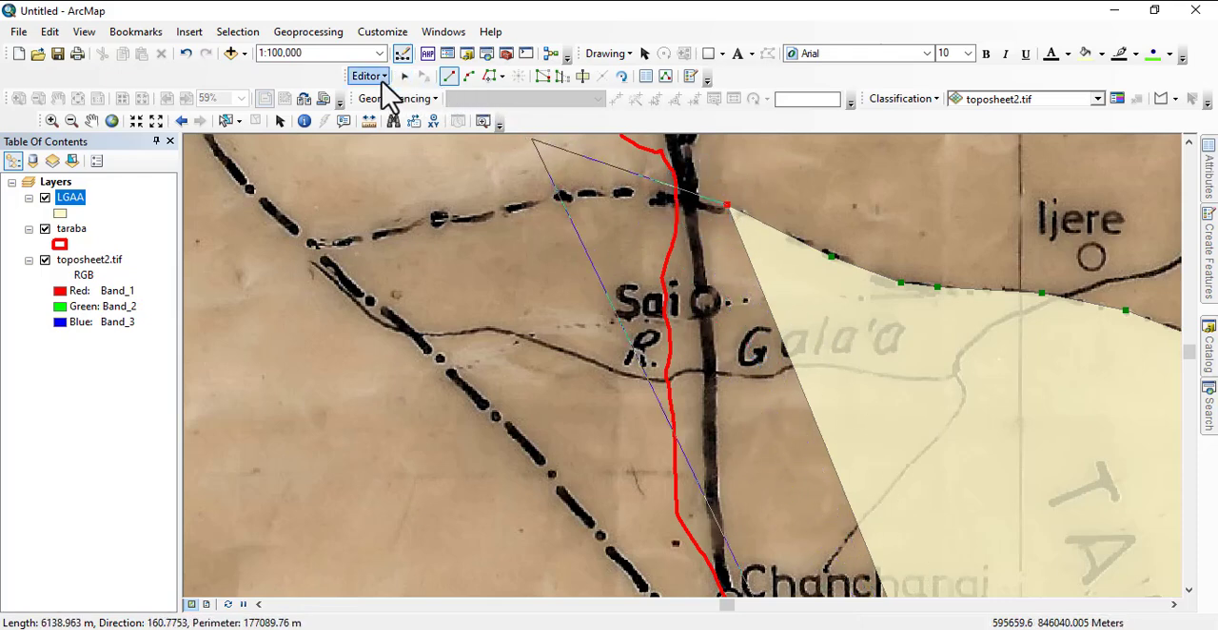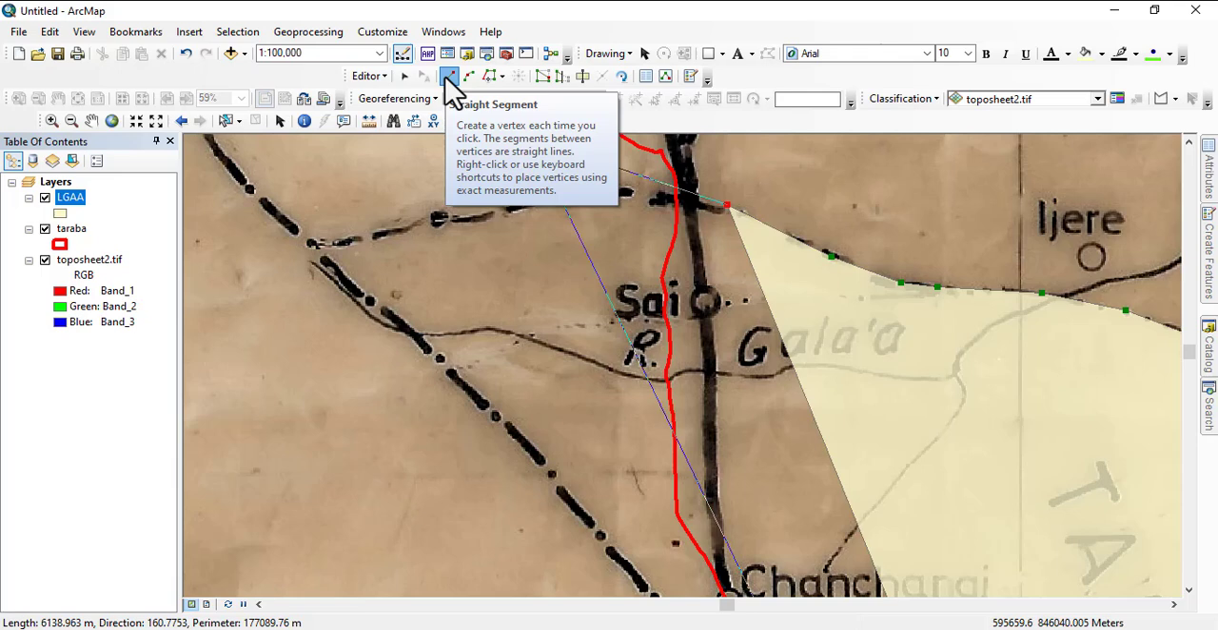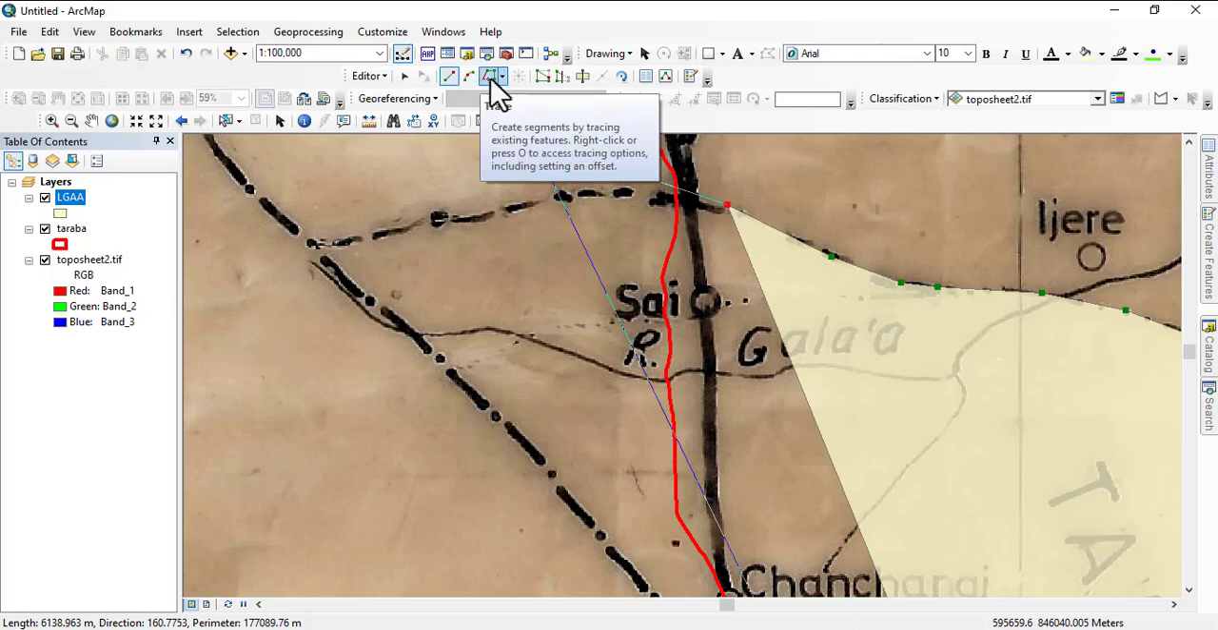The tracing tool is part of the Editor. This is a straight line segment, this is an endpoint arc segment, and then this is a trace tool. So when you click on the trace tool, you may not see it when you check yours.